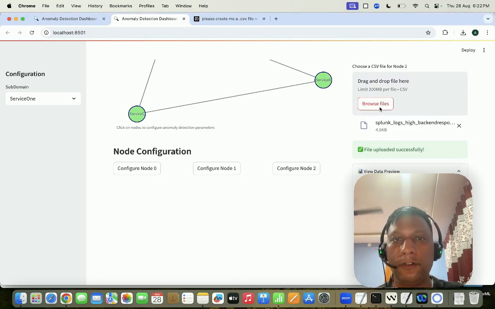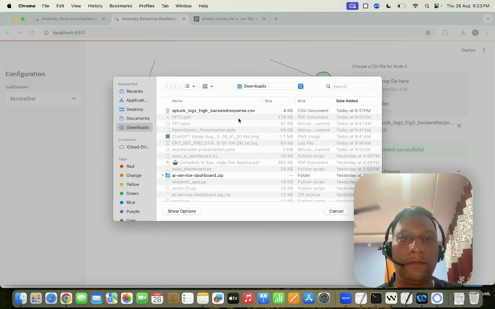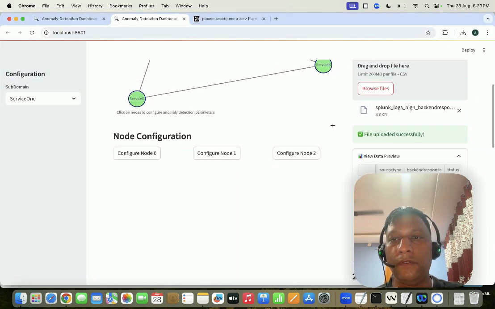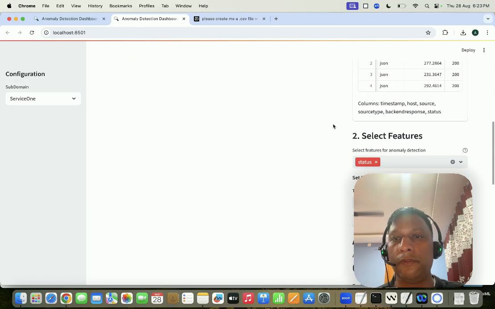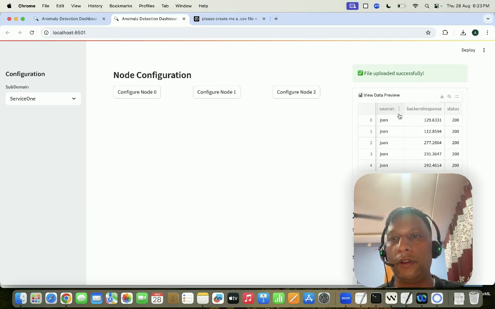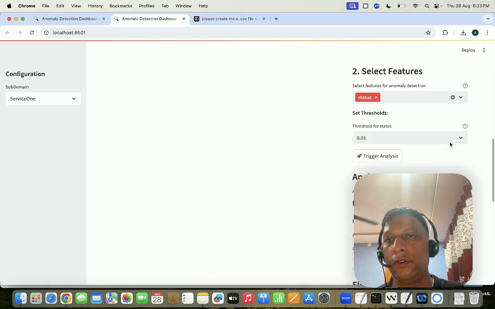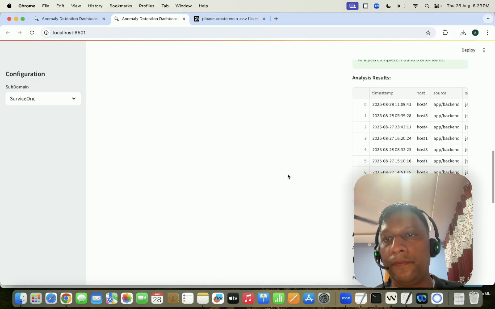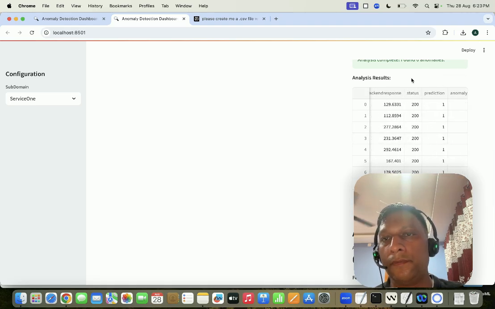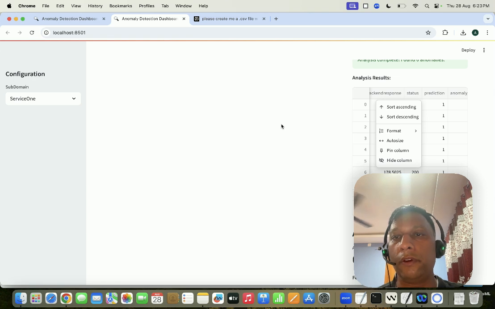Okay. Now if you see here, we got the response. So sorry, we have uploaded the JSON that we want to figure out. Okay, just give the preview. Now we'll select the status and we'll trigger the analysis. So here, do we see any anomaly? No. Reason being, okay, the thing is we haven't uploaded the correct file.